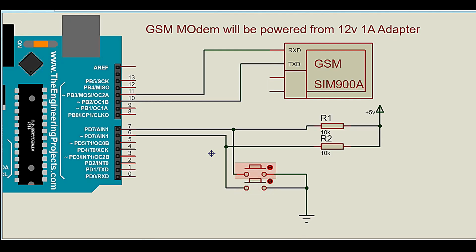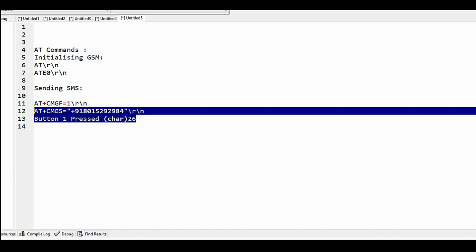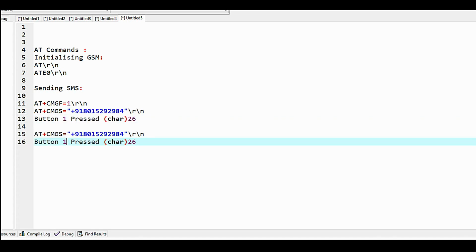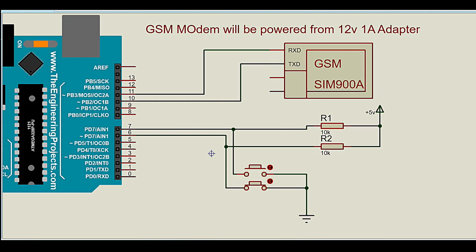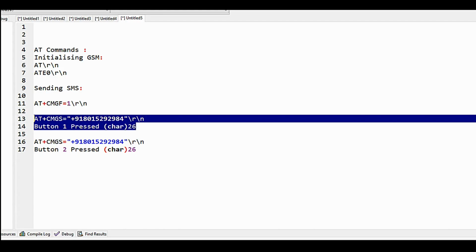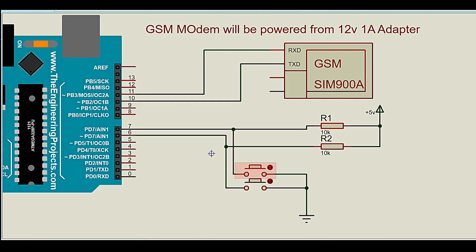Whenever I press the button which is connected to digital pin 7, I will be sending the SMS "button 2 pressed" to the same number. So let me just copy this. This is the first message and this one is the second message. I will be sending this AT command whenever the button connected to digital pin 6 is pressed, and this AT command whenever the button connected to digital pin 7 is pressed. So I will be getting two different messages when you are pressing these two different buttons. So this is the logic.